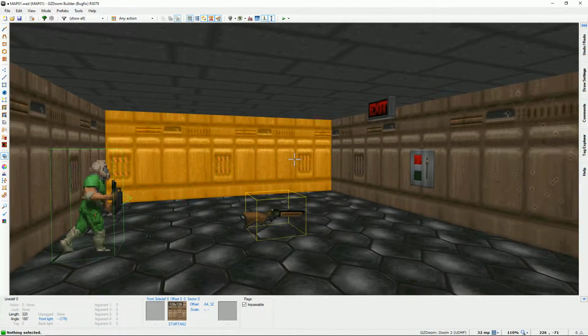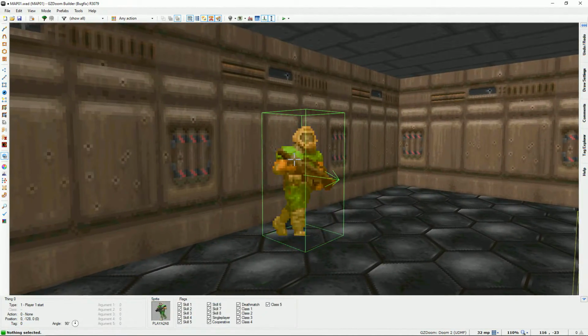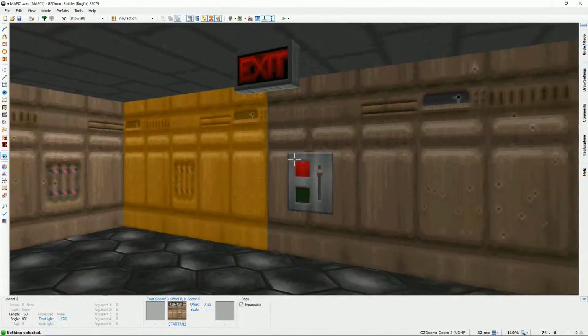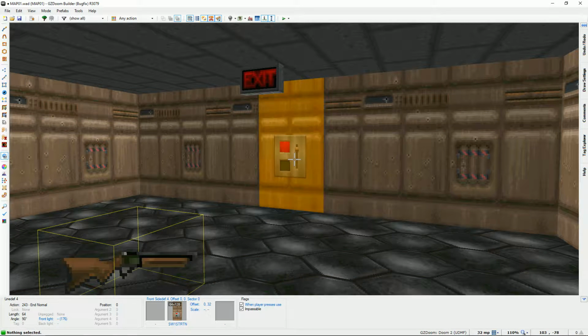It's just a square room. We have a player start. We have a super shotgun immediately ahead of the player. And then we have an exit switch, and that's it. Just a really small, simple level, just so that we have something to test.